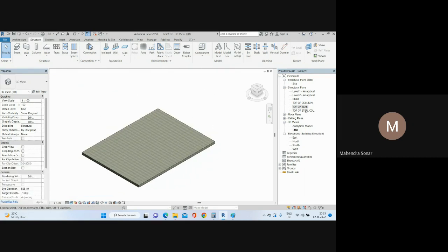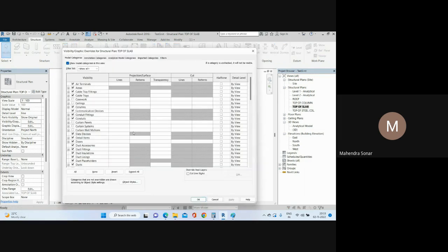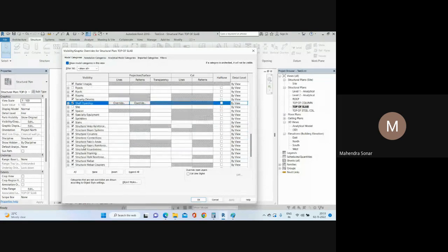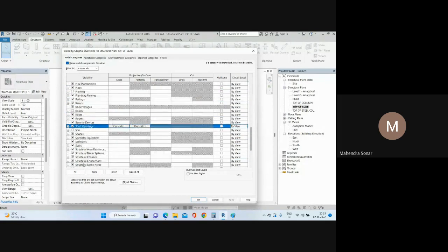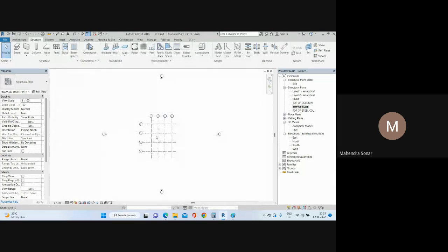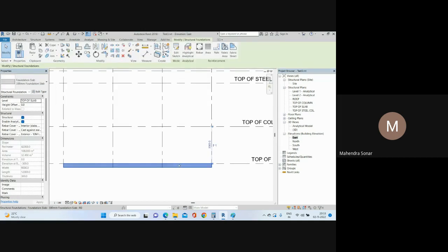Okay, so if you go again to top of slab here, I think what is the issue? If I go again to floor slab, I will check here. Apply and okay. Is that the reason the slab is not visible? Top of slab here. If you check in elevation, yes, this is the slab.